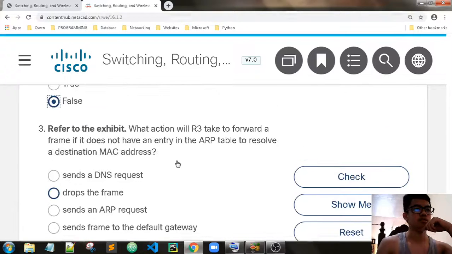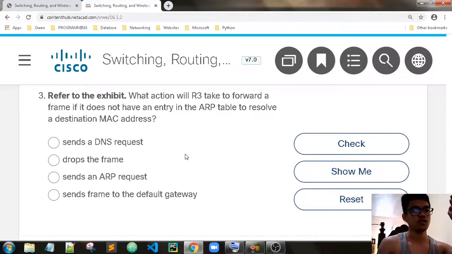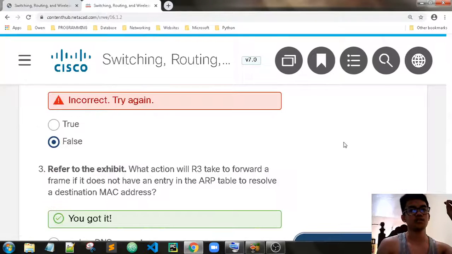No. So what action will R3 take to forward the frame if it does not have an entry in the ARP table to resolve a destination MAC address? Sends an ARP request. Okay.